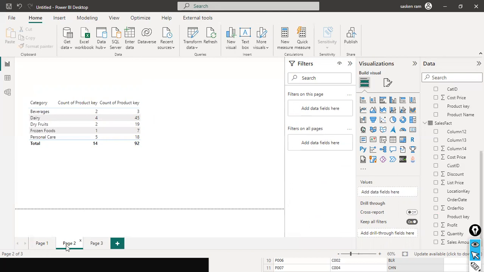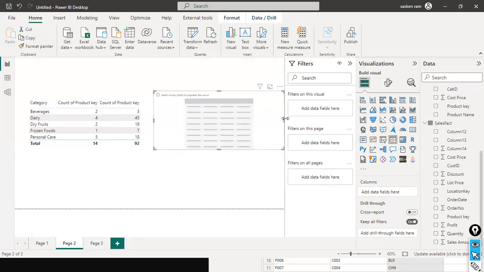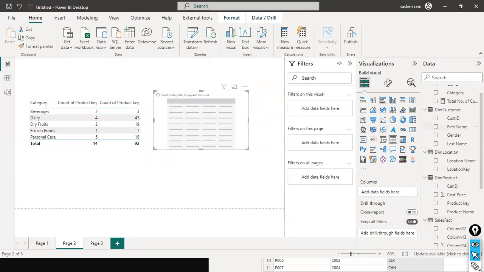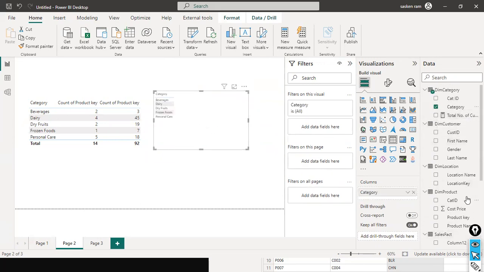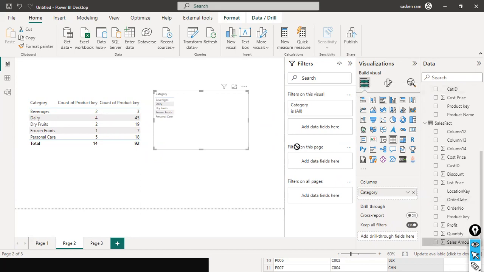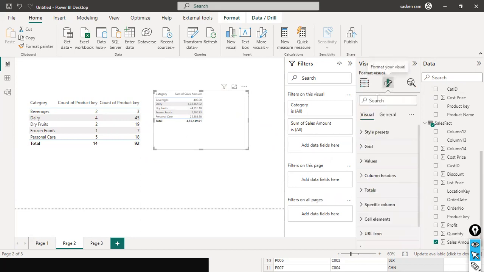Okay, now I'm going to create another table. How much sales we made in each category. Category, I just drop it here, and then the sales amount. It is doing the filtering. This one we already did, right? Correct.